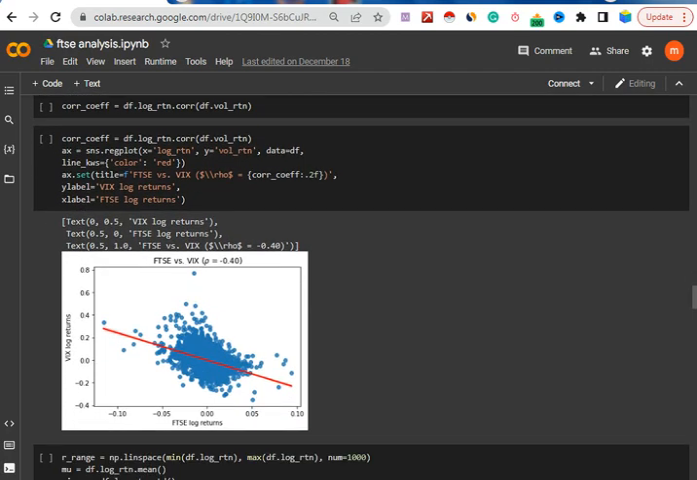So let's see here the negative regression line, it is coming from this being the VIX log return and this being the FTSE log return. So if you compare, the VIX is going downward with respect to the FTSE. Okay.